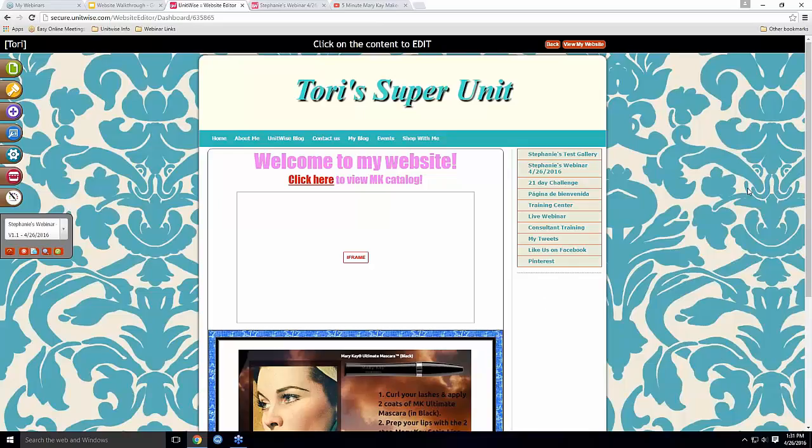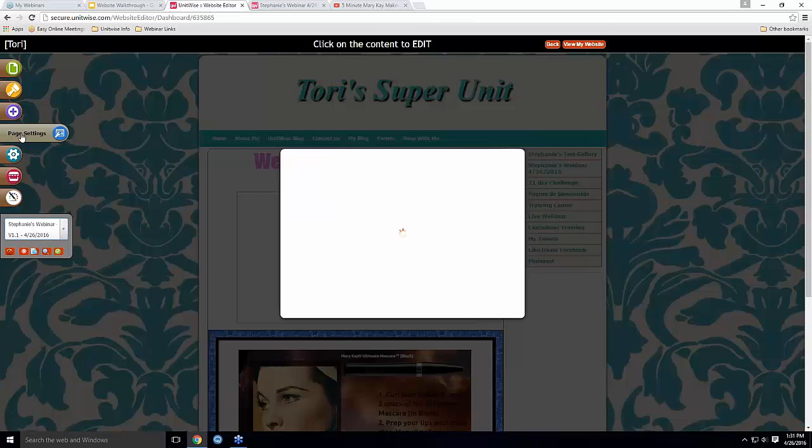All right, I'll pause again just to see if you have any questions on how to add a page or adding images, video, or links within the page. So we'll move on to the next part. We're going to look at how to change the settings of your site. So the next option here is going to be page settings. You'll go ahead and select that.